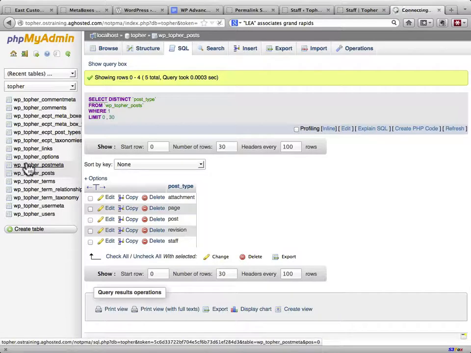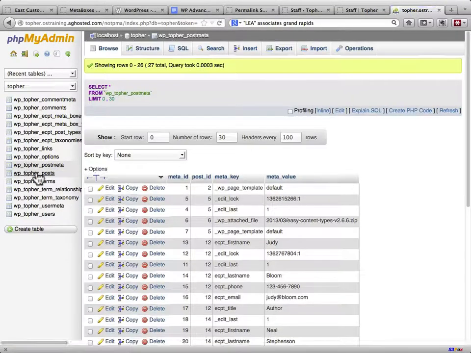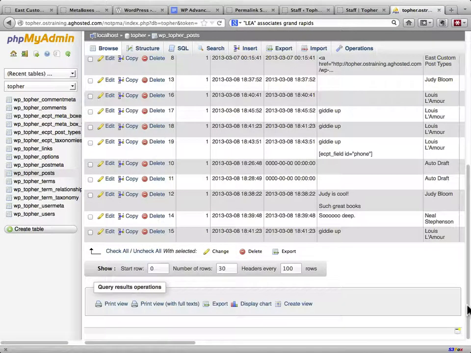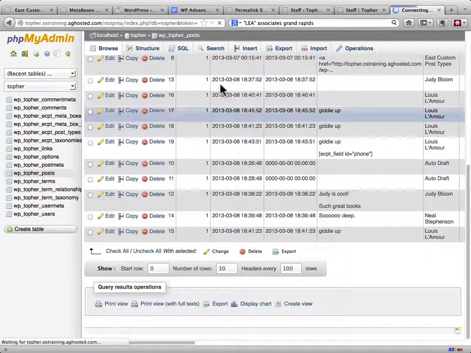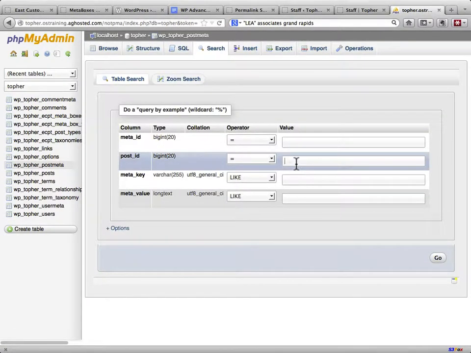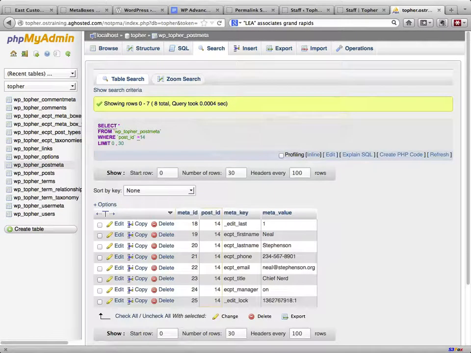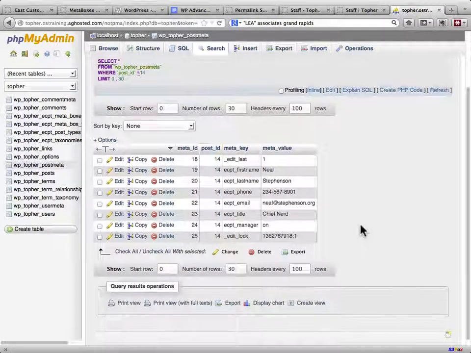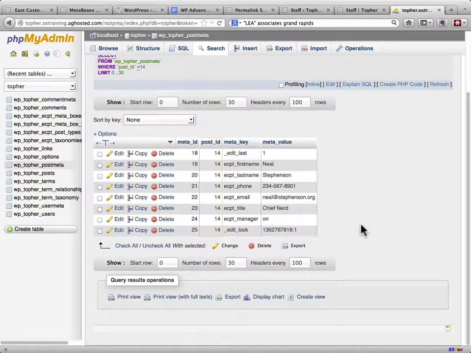Then post-meta is where extra stuff gets stored. You know what? I want to go back and find the ID of a good one. Let's do post number 14, the author Neil Stevenson. So I'm going to go to post-meta. I'm going to do a quick search for post ID 14. And this is all the stuff I have that's meta about that post. And you can see all those fields.